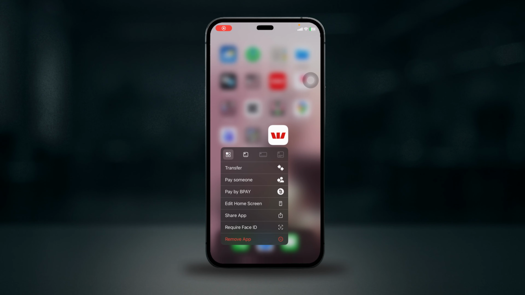Hey everyone, welcome back. When the Westpac app keeps crashing, start by restarting your phone.